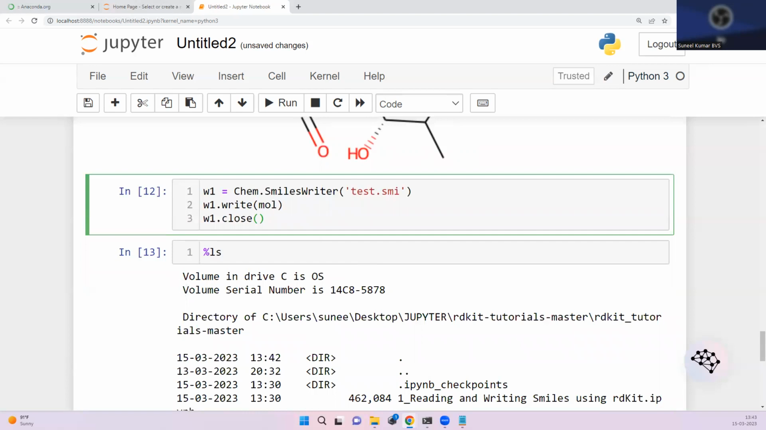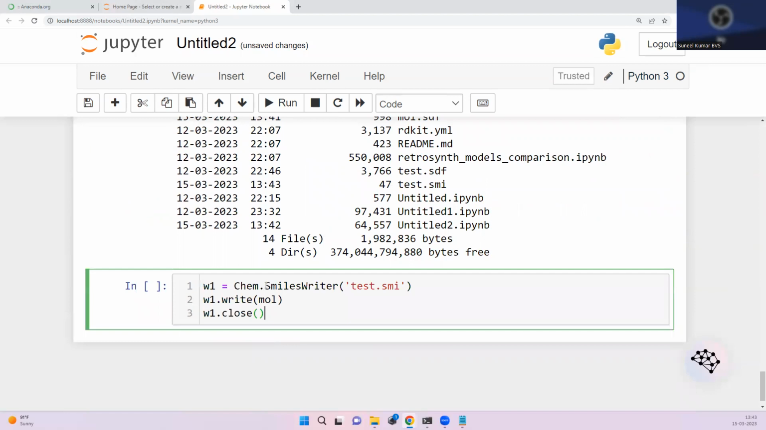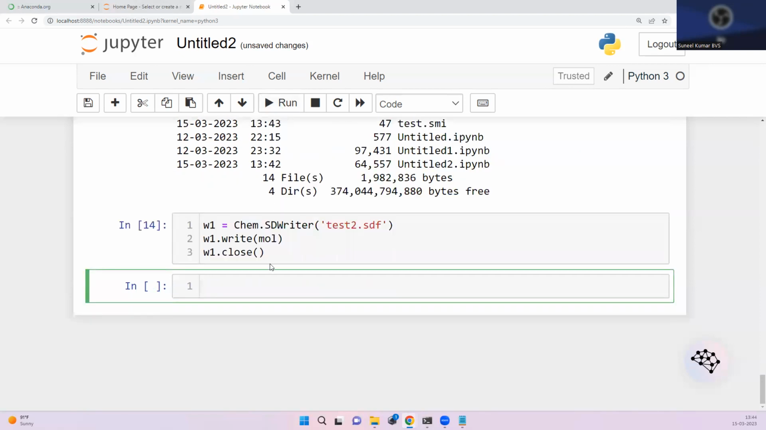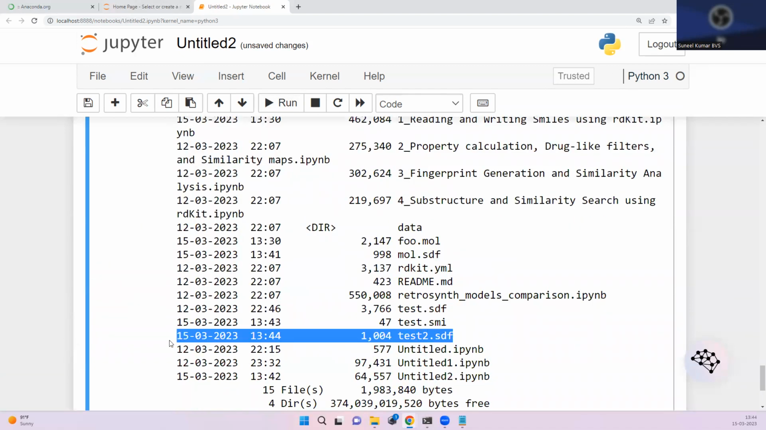Right, that's cool, right? Now let's use the same function, but here test2, like test2.sdf. Above, we used the with open function, and here we use the Chem.SDWriter function to create an SD file, right? Can you see the test2.sdf file, right?